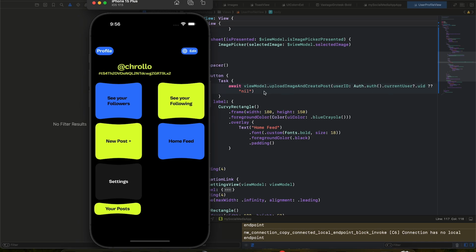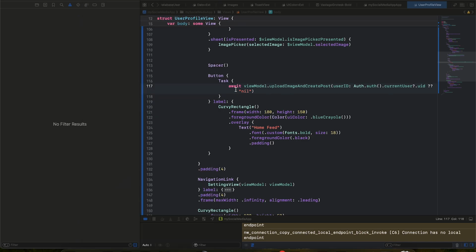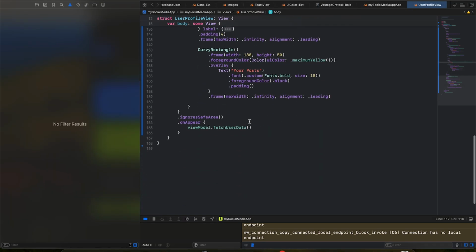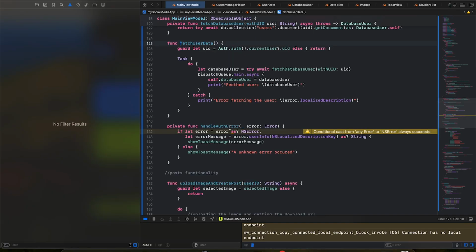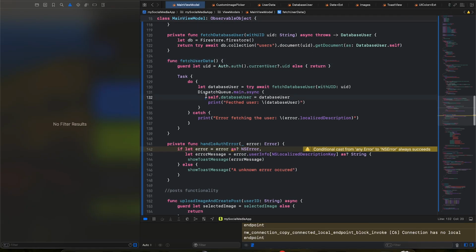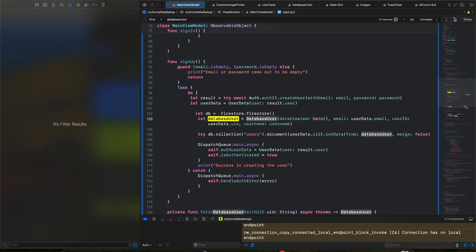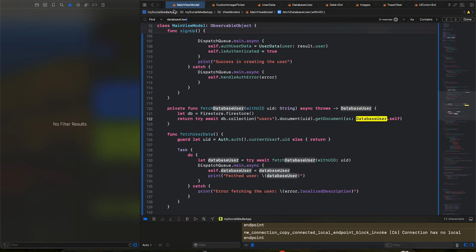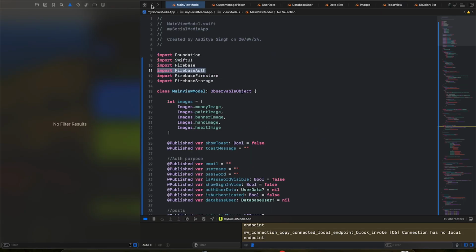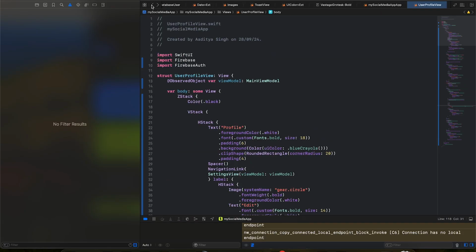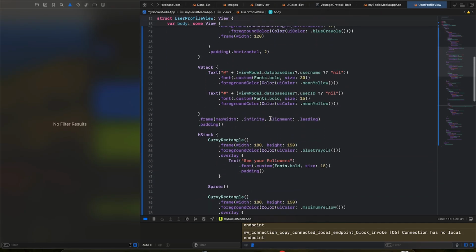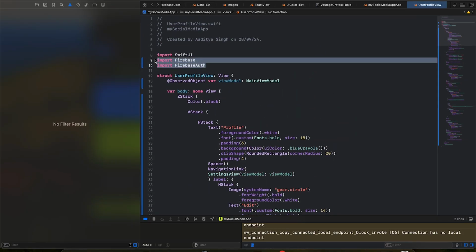and oh, okay. Just for a second, I noticed that our view model dot fetch user data also populates our database user. So our database user is not just being set inside the sign up function, but also the fetch user data function. So okay, we can simplify it further now. So we don't really need to use the auth class here. We can remove these imports.